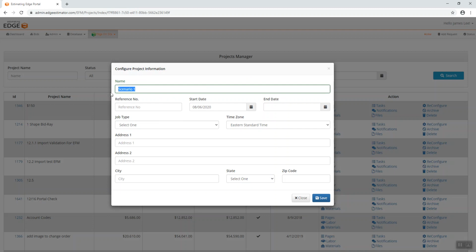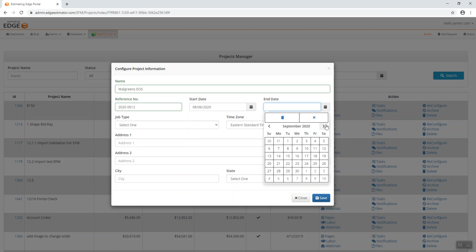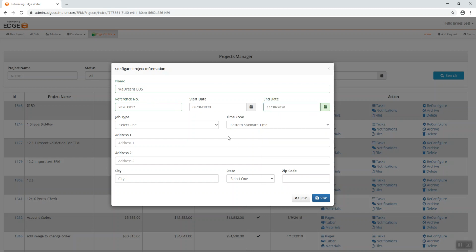First, it wants us to give a project a name. So we'll call it the same thing we called it in the estimate. Next, we have a reference number field. So this often is used to house a bid number or some sort of number that can trace back to accounting. So we'll just give it a base example here, something of the sort. We also have a start date field for the start date of the job and an end date field for when the job is estimated to be completed.